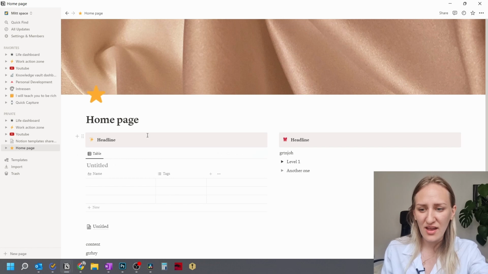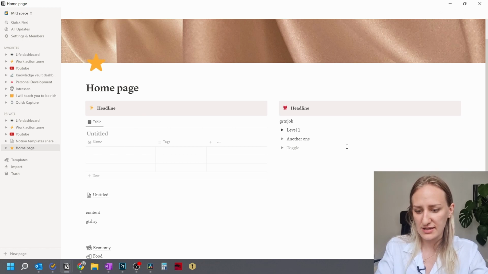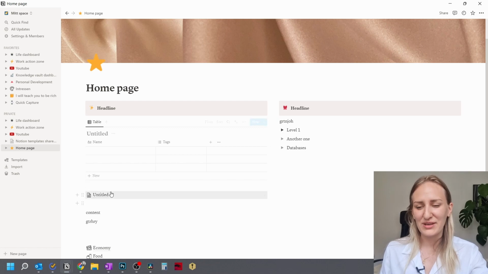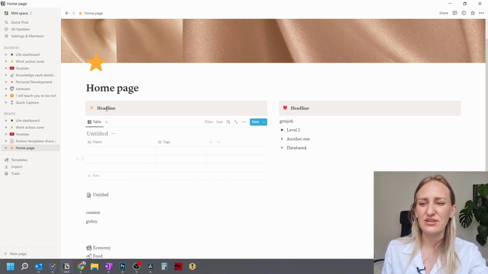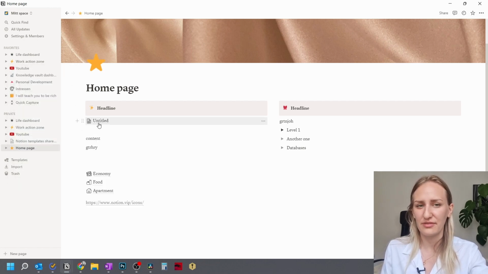In general, I would recommend you to create full page databases, and then you can just write a toggle which says like databases, and then you can store the page in there, because in the end you will want to be able to access these databases down the line. So let's remove this database. I think this is good if you just want a simple table, like a regular table that you could use for anything.